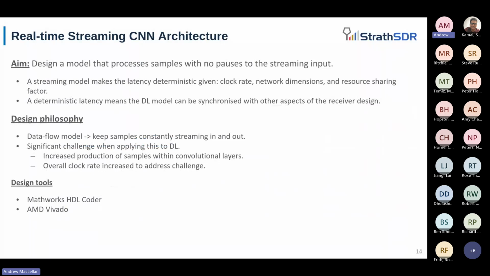And a streaming model like this means that the latency for it to give you an answer is deterministic, given your clock rate, your network dimensions, and whatever resource sharing factors you may have. And a deterministic latency means that the deep learning model can be synchronized with other aspects of the receiver design. So it means you can assist with slotting it into this receiver pipeline. So the design philosophy is a data flow-like model, which keeps samples constantly streaming in and out.